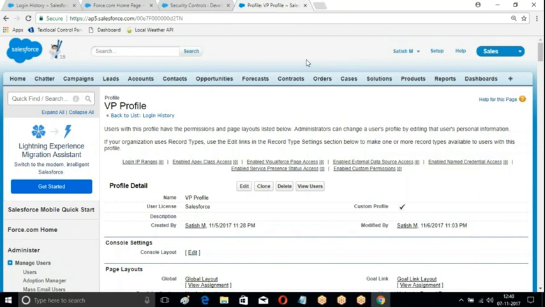So restrict the users based on IP address. My application is a sensitive application. I don't want people to log in from whatever system they want. I want people to log in from only specified addresses. So what can I do? IP address restriction. This I can do for the entire organization, or I can do for only a specific group of people.